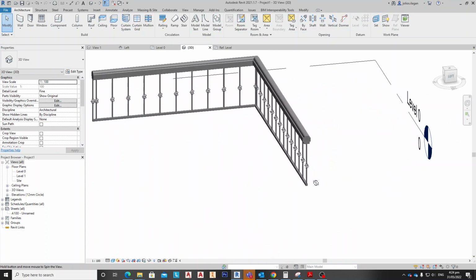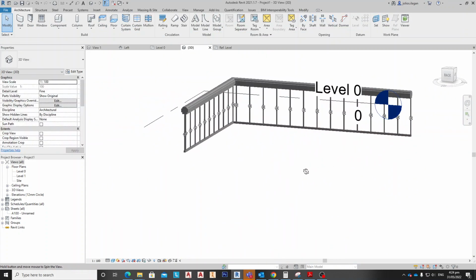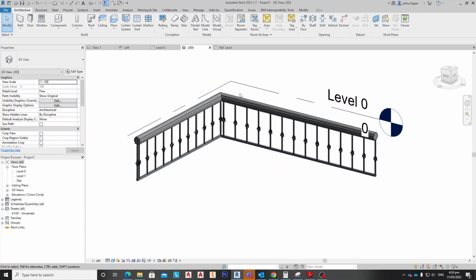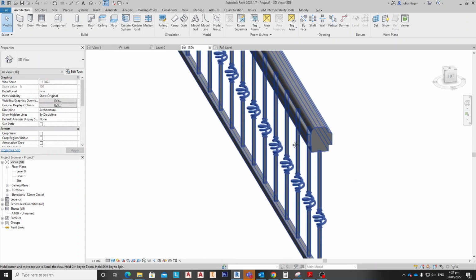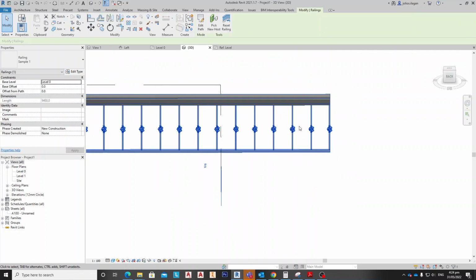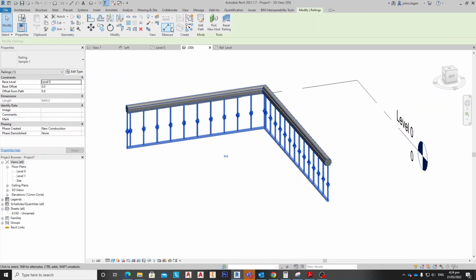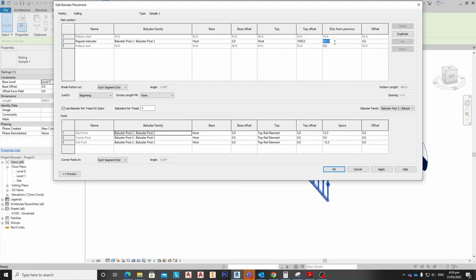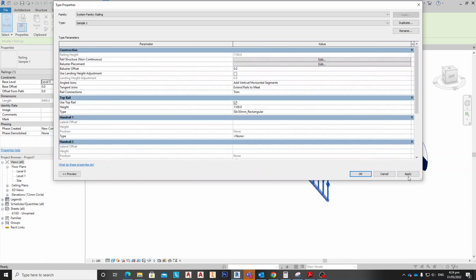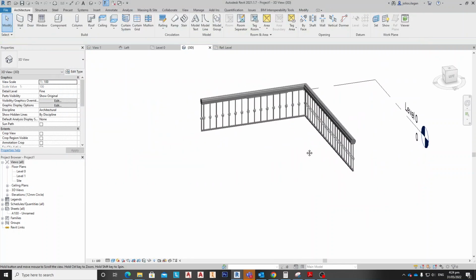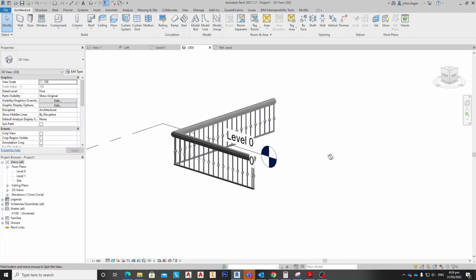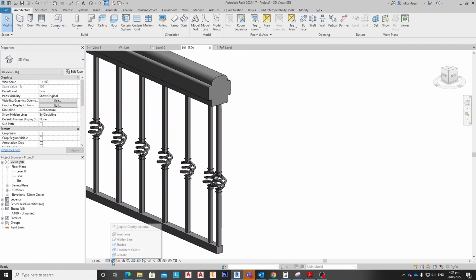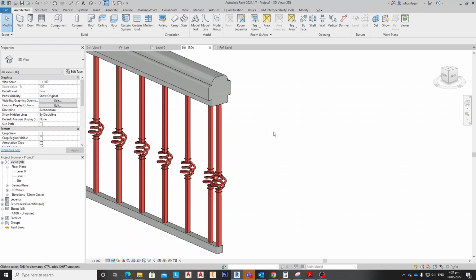So we have this top rail modified, as you can see it's big, and I think we need to reduce this up to 250. Apply, okay, apply, and okay. So this is going to be our custom handrail with custom baluster post.